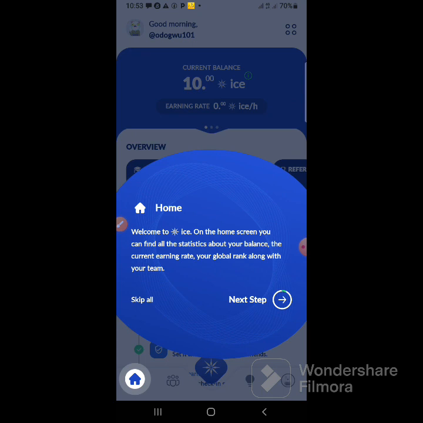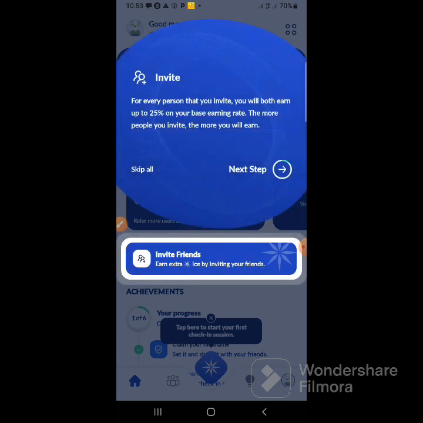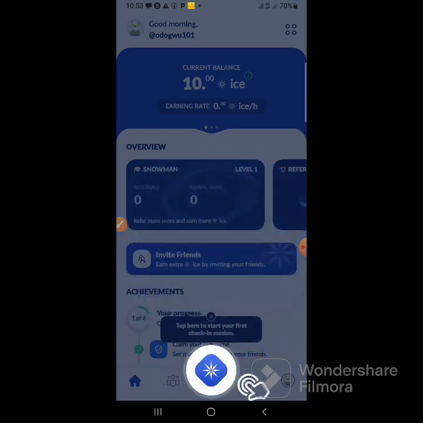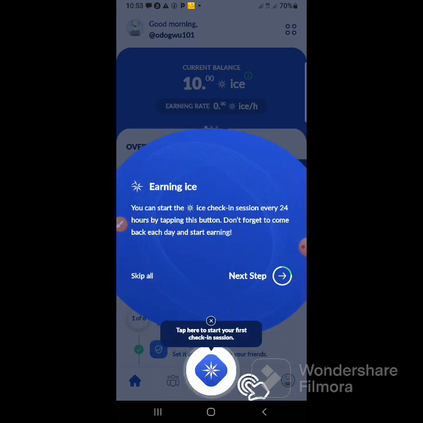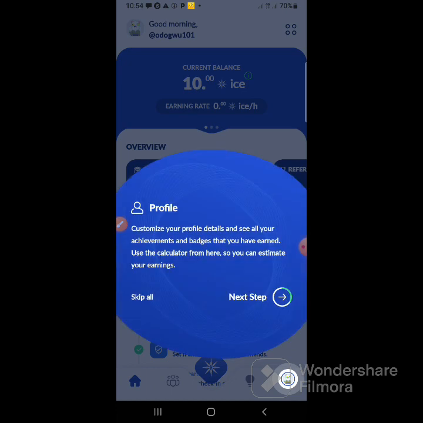It will take you through the tour on how to use the app. If you want to go through it, you can simply go through everything. But if you don't want to, you can click skip all. So let us take some time to go through it. Next, to show you where to click when you want to invite your friends, next, to see your team, here to start earning, and here to get news, and here your profile.